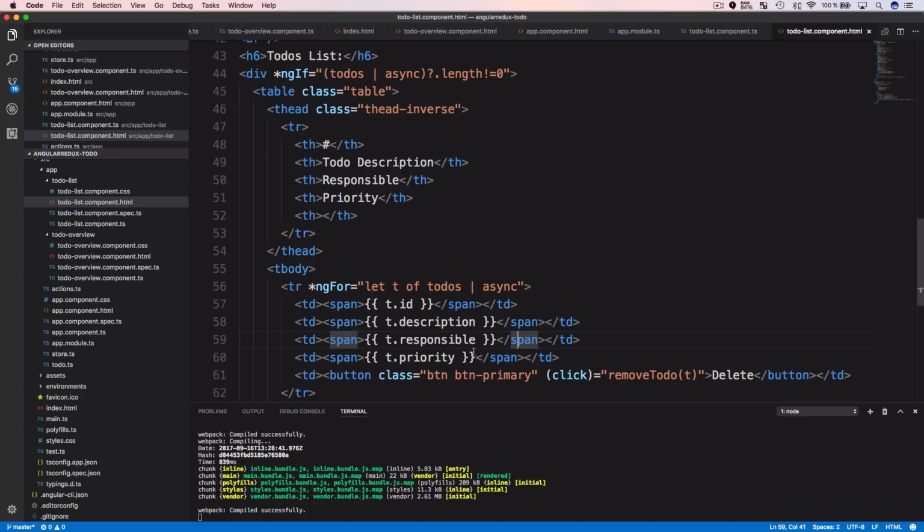So let's change the output of the priority information a little bit. I'd like to get that output as a colored badge.